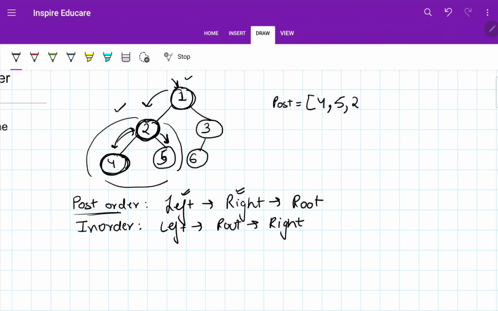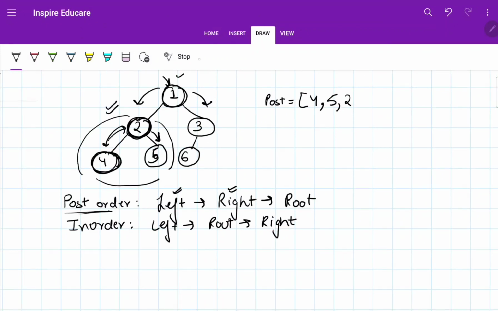Similarly, for the main tree, left part is done, so we'll go to the right part before the root. In the right part, first again we'll go to the left, that is 6. Then we go to the right and there is nothing in the right, so we'll go to the root and write it. So now the right part of the main tree is done. Left is done, right is done. What is left? Root. So I'll write root. So this is the post order.